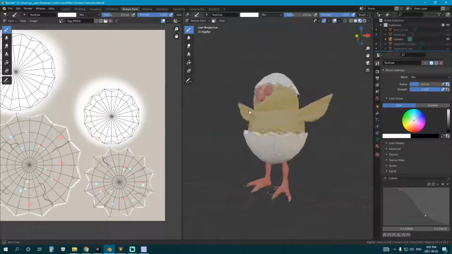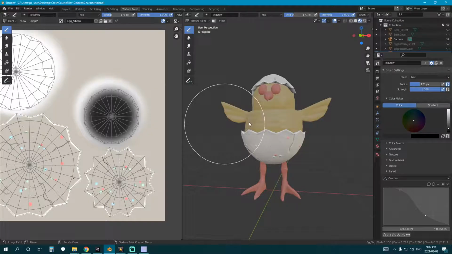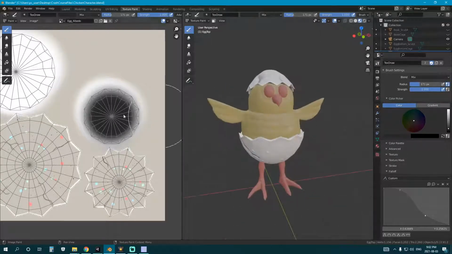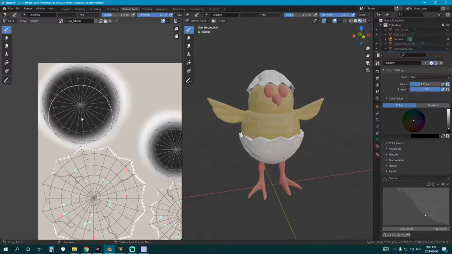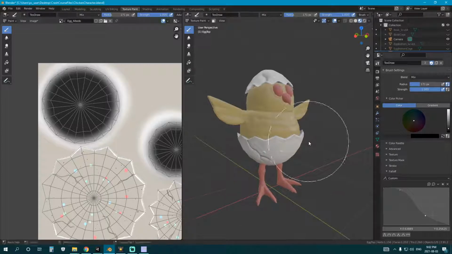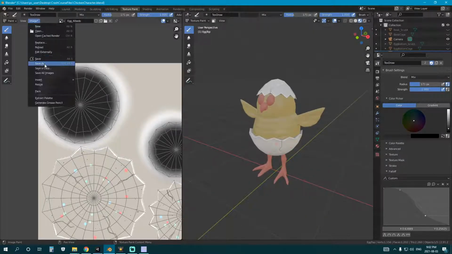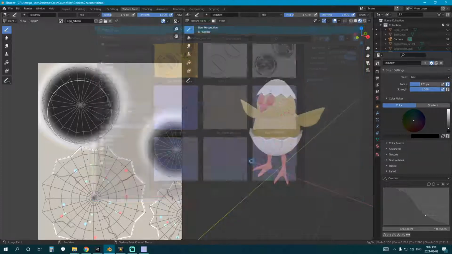Okay. Then maybe we just take this a little bit darker. Yeah, that makes sense. Just for a little bit of ambient occlusion, I guess. A little bit of custom ambient occlusion. Okay, yeah. Alright, so there's our egg. Let's go image, save as. Let's just save that egg albedo. Okay, right over it. Good.